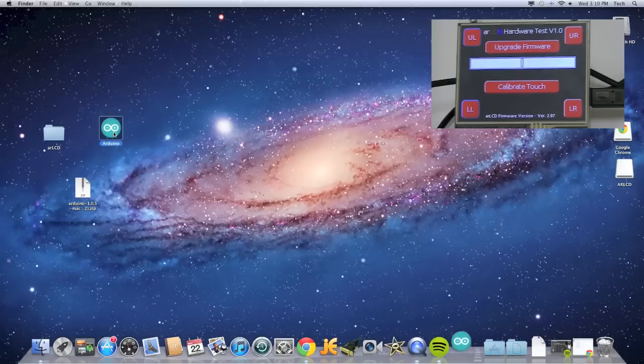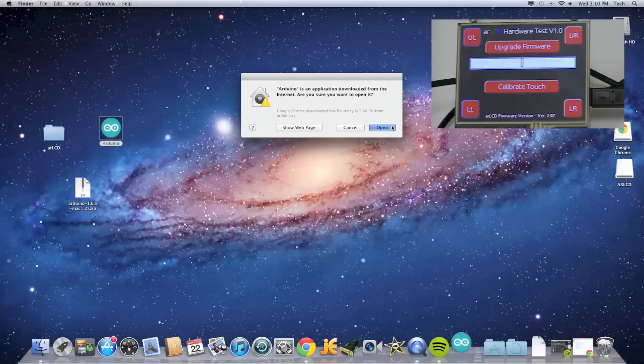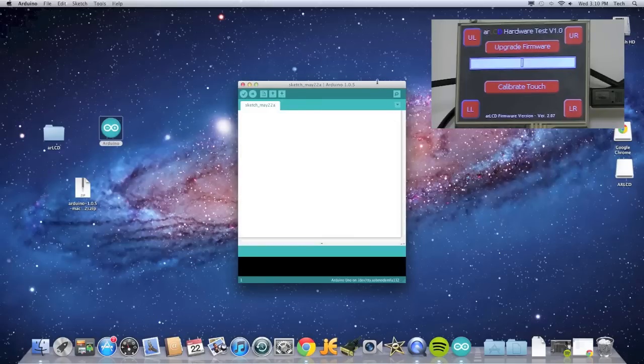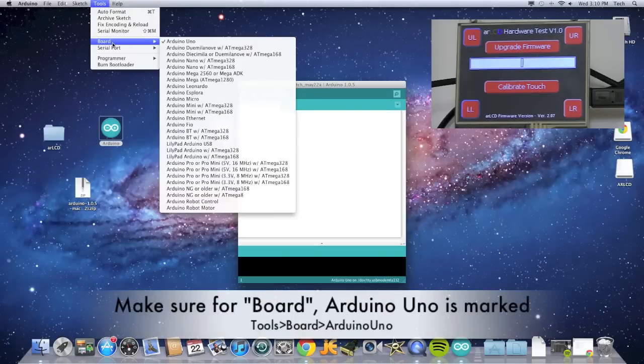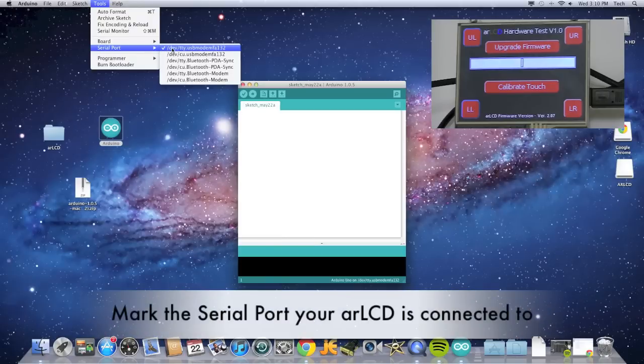In order to get programs uploaded to the arLCD, click the Arduino icon. Now we need to make sure that the arLCD is connected to the Arduino IDE. So go to Tools, Board, and make sure that Arduino Uno is checked. Then go to Serial Ports and see that the arLCD is selected.